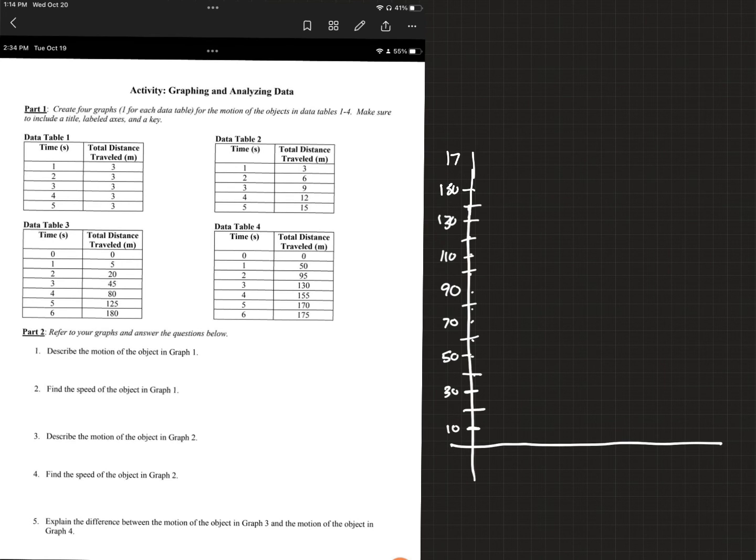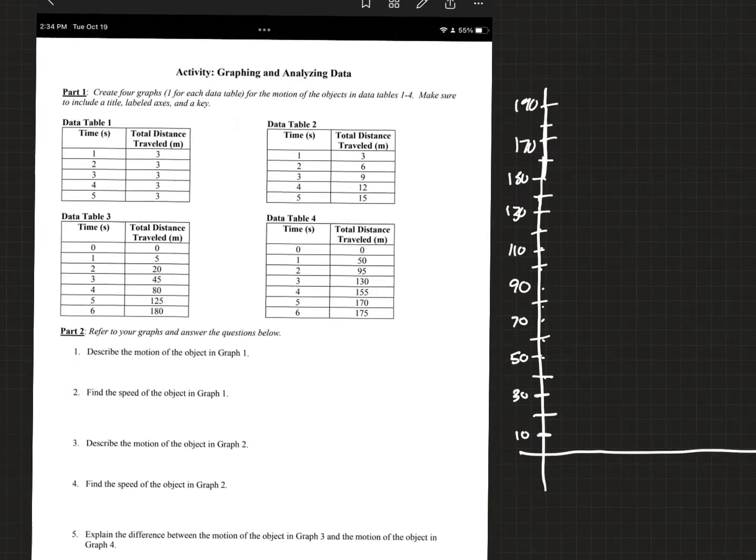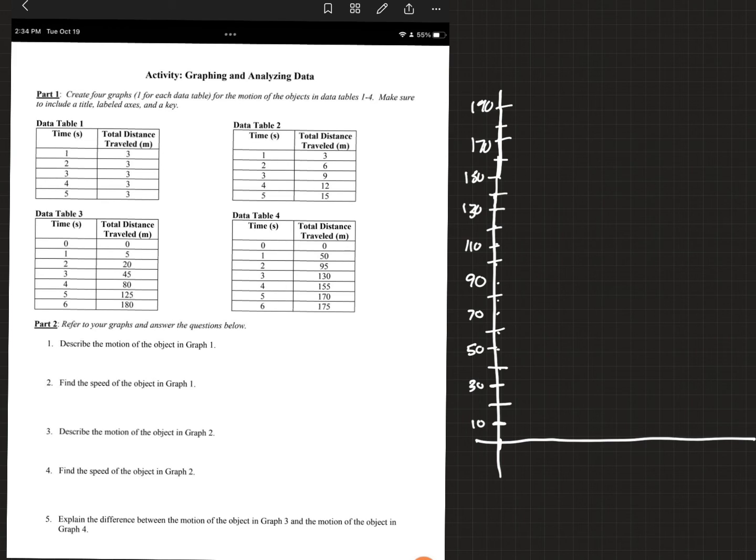150, 170, so 180 is there, so 190 is up here. All right, and then again, how many seconds do we have here? We have 0 through 6. So 0 is going to start here, obviously. And then 1, 2, 3, 4, 5, and then 6. Then you're going to plot your points.